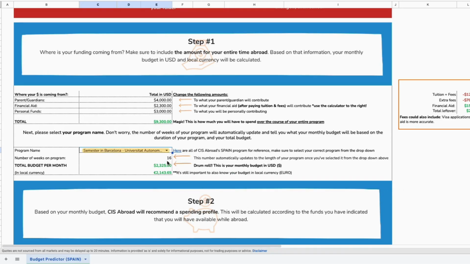What's going to happen is that the number of weeks is going to automatically update, and it's going to give you a total budget per month in dollars and also in your local currency. So in Spain it is euros, but if you're in Australia, for example, it would be Australian dollars. If you're in the UK, it would be pounds, for example. So this is a really good number for you to know that this is your monthly budget.